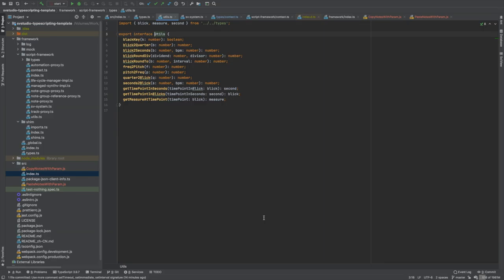And utils. Utils are basically all the math conversion stuff, right? Because there's really nowhere else for them to go. They're literally just utilities, tools. And with the exception of the get time point in seconds and get time point in blicks. This one, in the official API, you need to call sv.getTimeAxis. I think it's get seconds from blicks and get blicks from seconds.